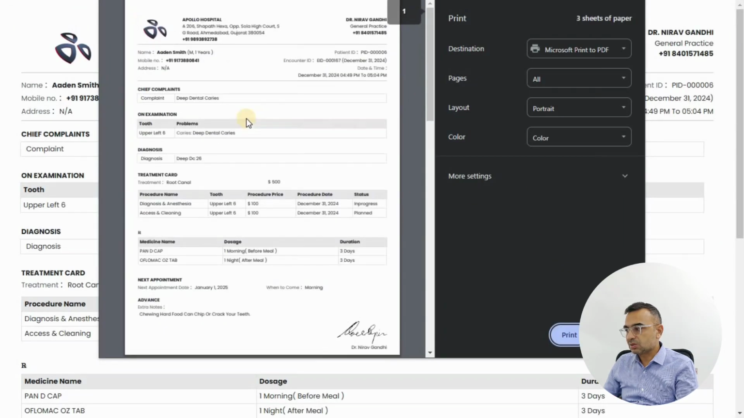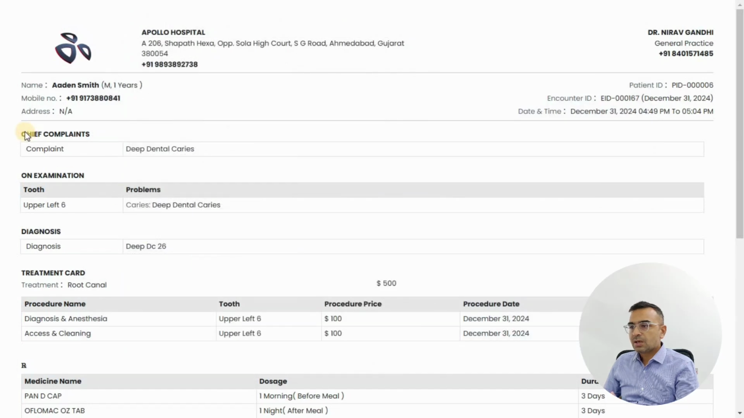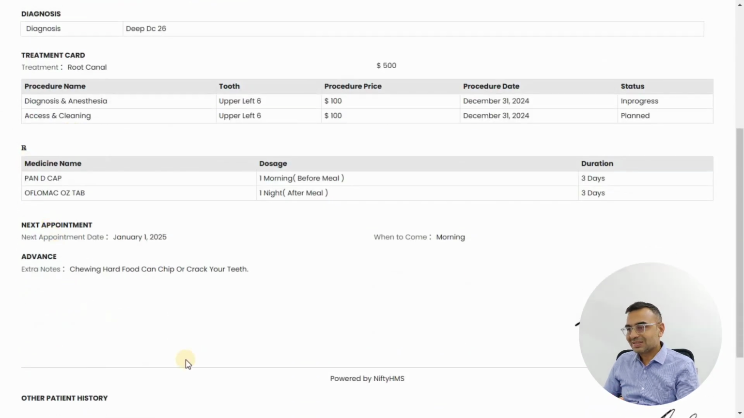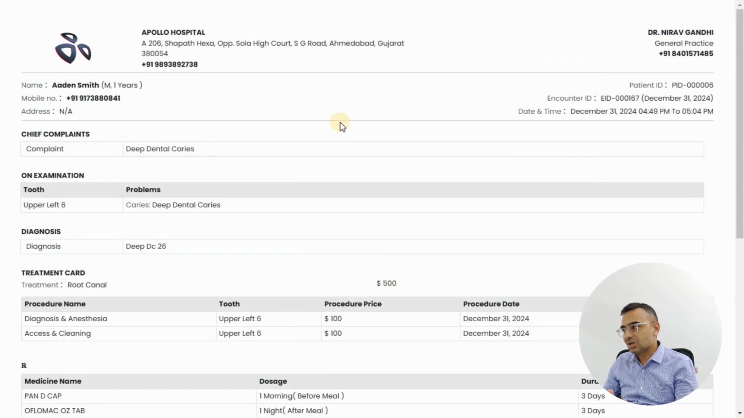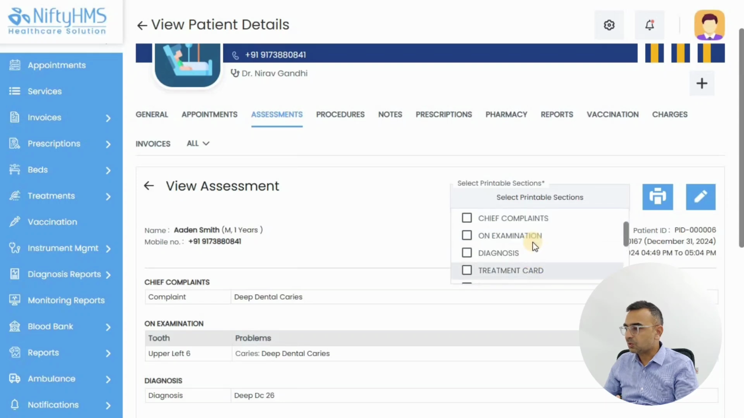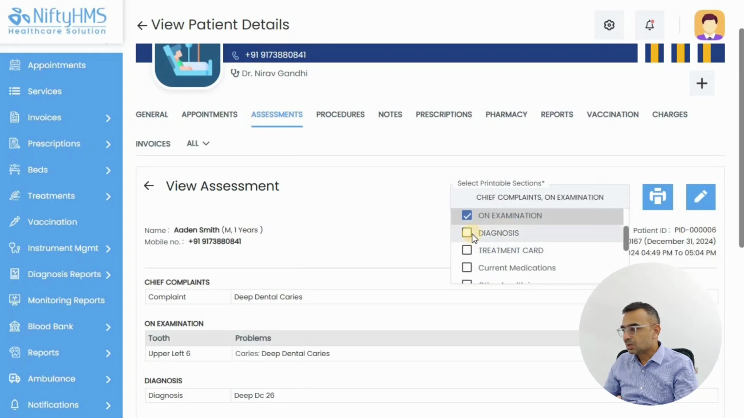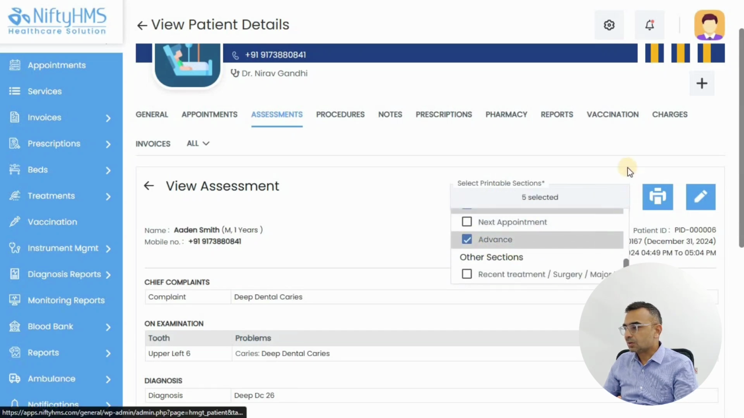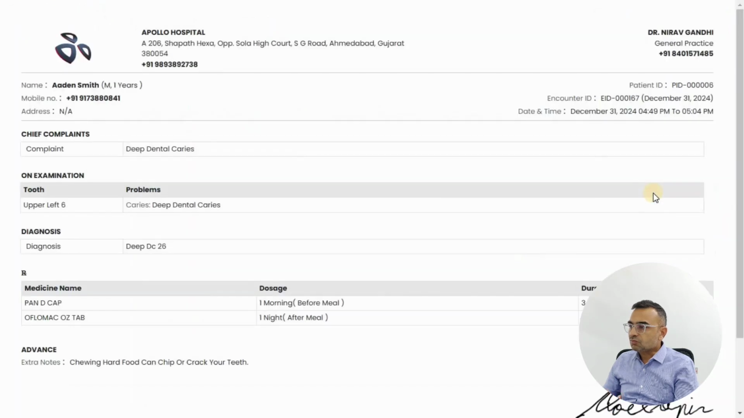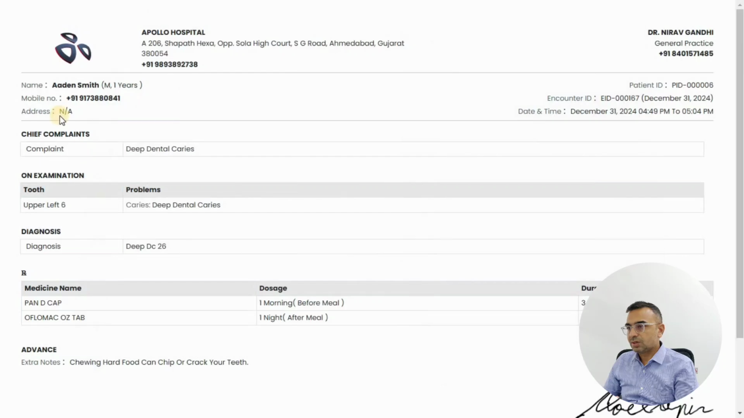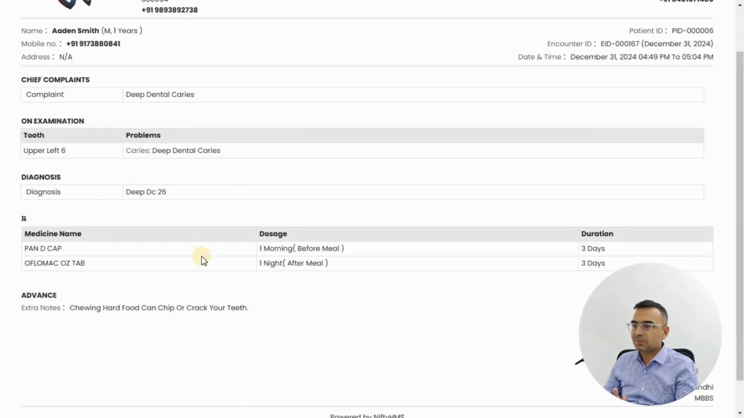You can always customize what gets printed. So complaints, examination, diagnosis, treatment card, procedures, medicine, next appointment date, extra notes, which is advanced mode. Everything is captured in the print. Now let's select a particular section and then print it. So we're going to select 4 or 5 different sections like prescription, then next appointment date, and advanced and things like that. Once you click on print, it will only show the areas that we selected. So this is how you can customize the printing part of it.